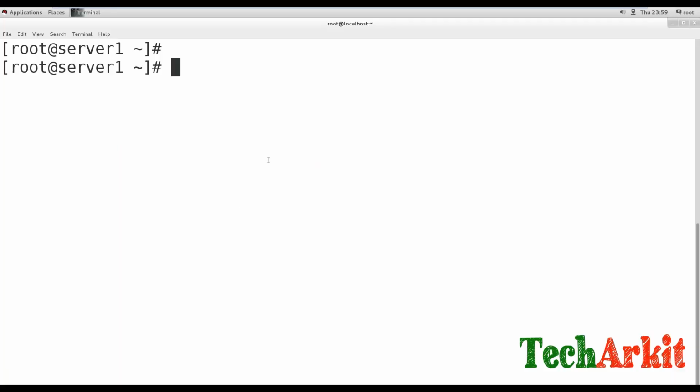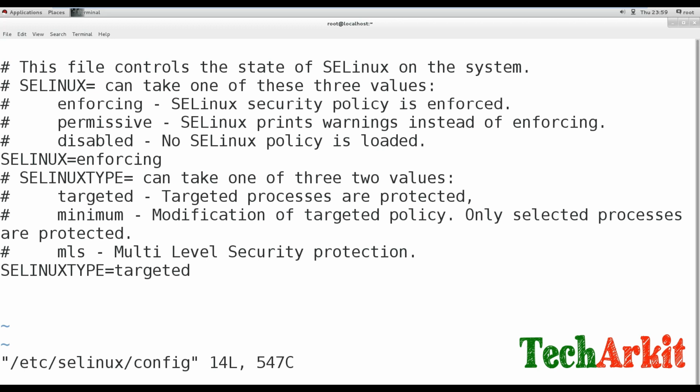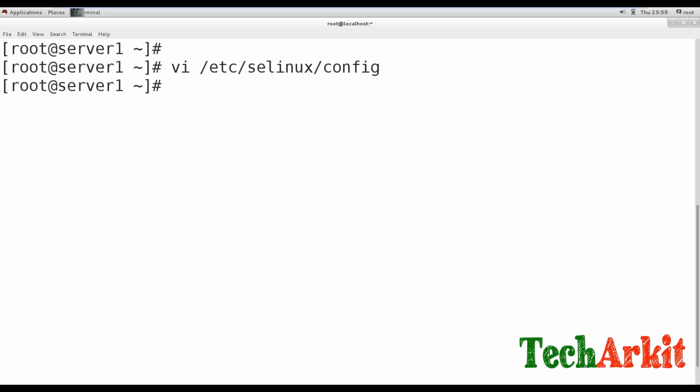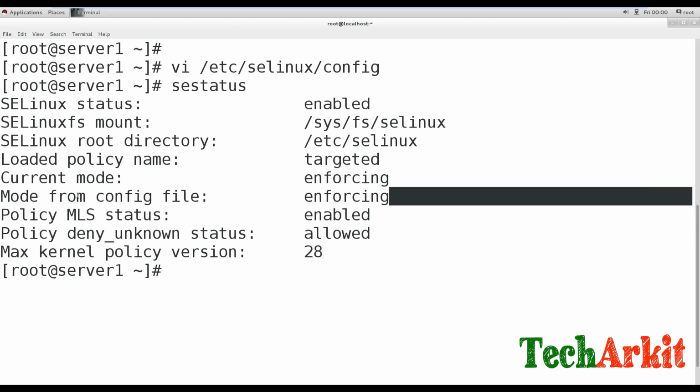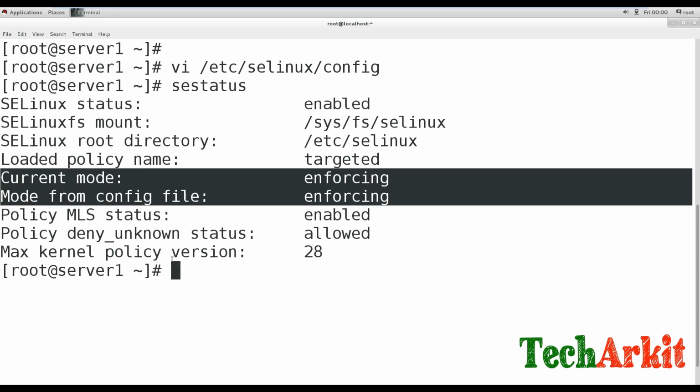SELinux. In order to verify SELinux enforcing, you have to edit the /etc/selinux/config file, and here in the SELinux mode you have to set it as enforcing. If it is disabled or permissive, you have to change it to enforcing. And now you can see this sestatus, so that the current mode should be enforcing, and the policy mode also should be in enforcing mode. If these two are in enforcing mode, completed.